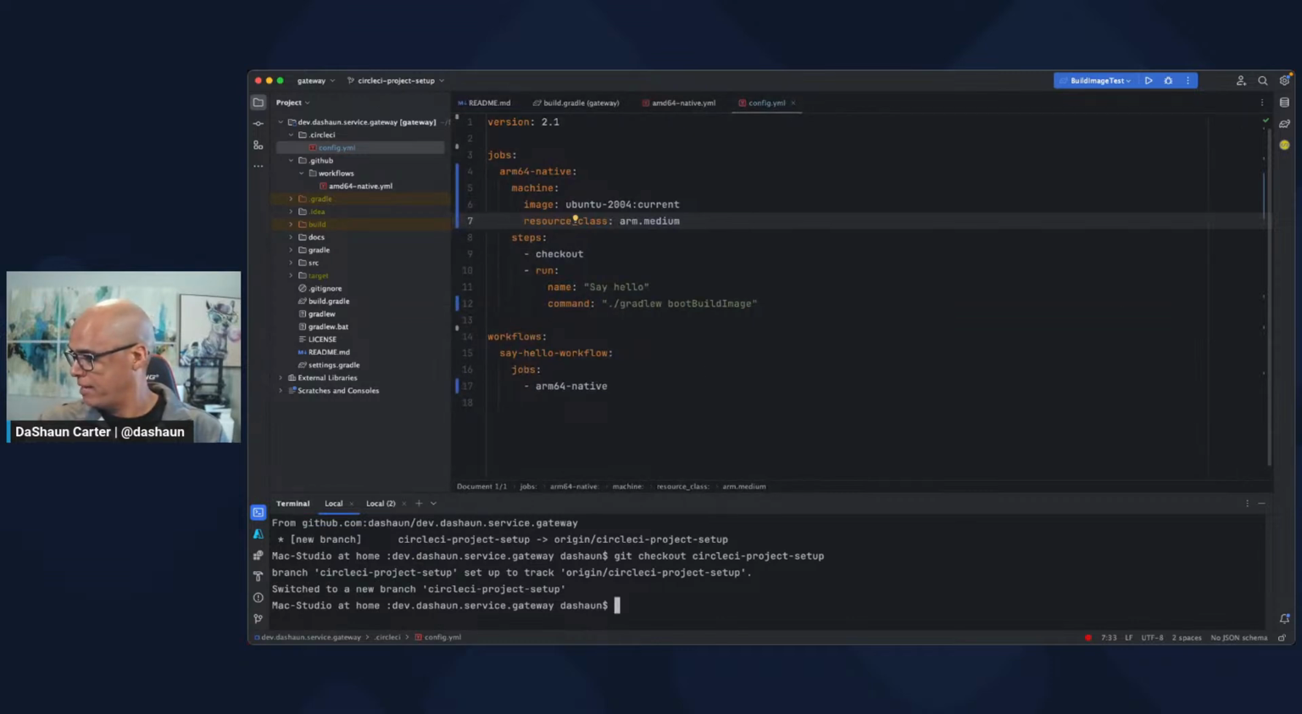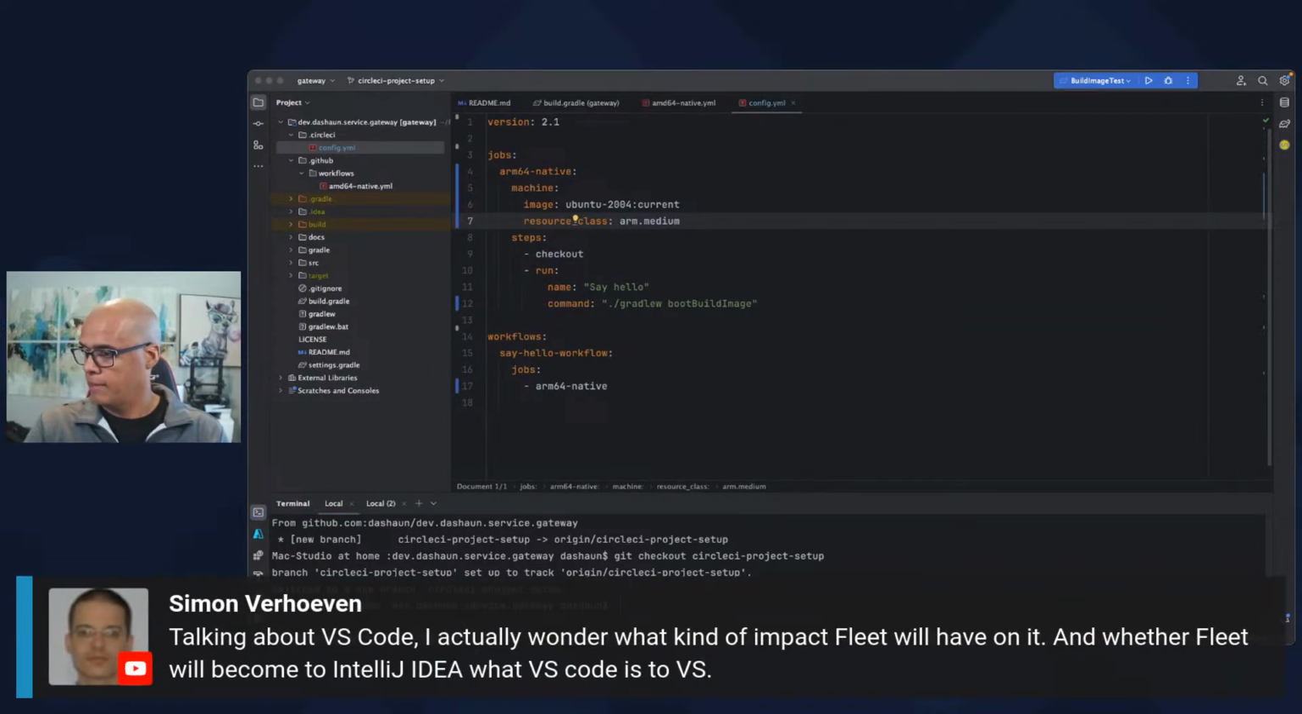Let me know. Talking about VS Code, I actually wonder what kind of impact Fleet will have on it, and whether Fleet will become to IntelliJ IDEA what VS Code is to VS. Fleet has so much more than VS Code does. I tried it a little bit ago today, took it for a spin just to see if I could get it to work, because I also want to do this when Mario joins. In the past, we've done code with me in IntelliJ. I want to be able to show the example, especially for a situation like this.